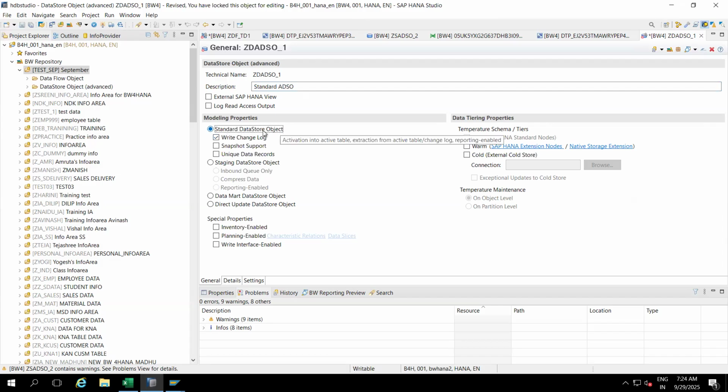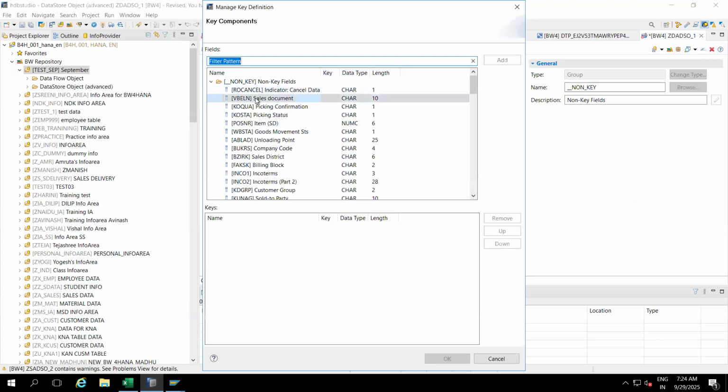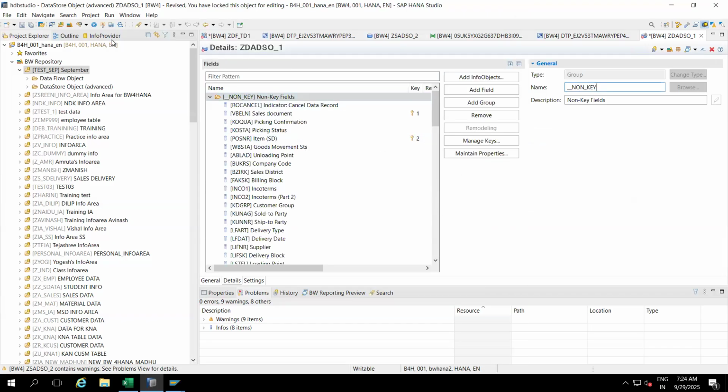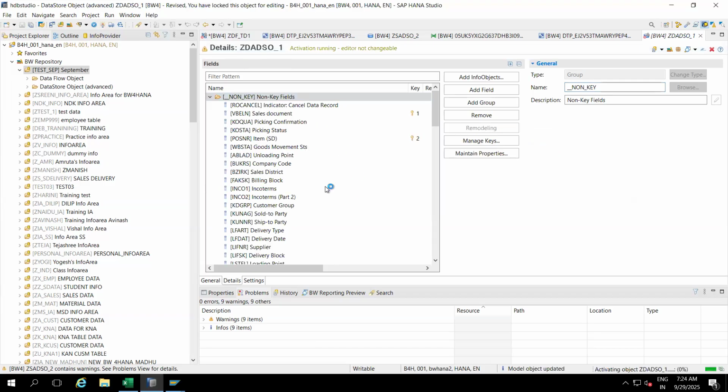Creating standard advanced DSO. You can see here: activation into active table, extraction from, keep the extraction from active table, change log table, reporting enabled. Okay, go to details. Now it is asking for keys. You need to tell it which is the key, okay? And activate it. Once activated, okay, I will add a few info objects as well.